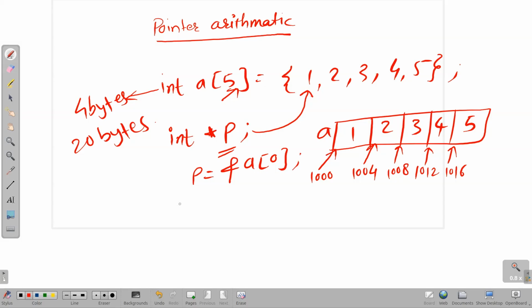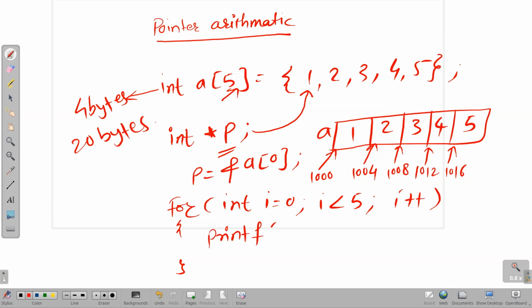Now let's write a simple for loop to iterate through the array using the pointer. For, say, int i equals 0, i is less than 5, i plus plus, and let's print the value of each element using the pointer. Printf percentage d. p plus i will give the address of the next location in each iteration. And how do we dereference the pointer? Using asterisk.